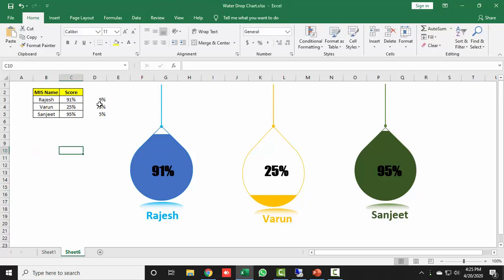Now I do not need to show this support column, so I will select it and make the font color white. Now you can see our chart is ready. All right, I will change the value of any MIS name, then it will change and be reflected in the water drop. So I will change it to 75, it will look like this. If I change it to 45, it will look like this.